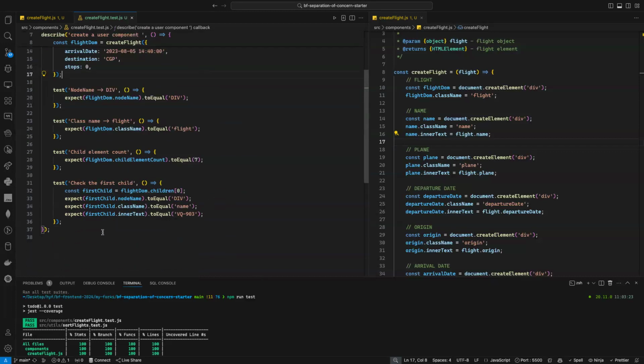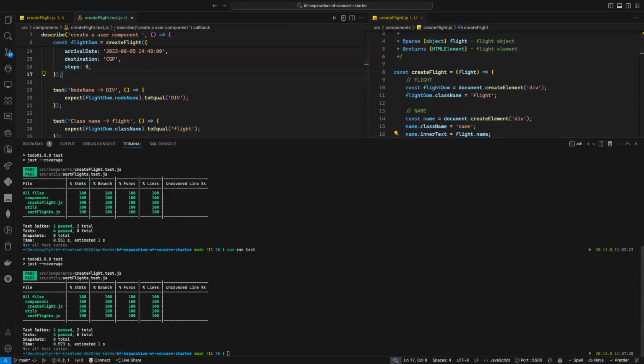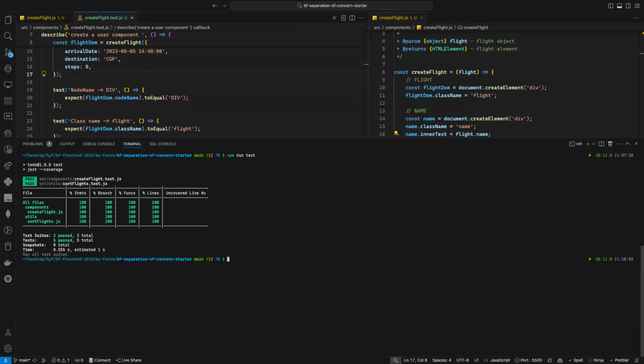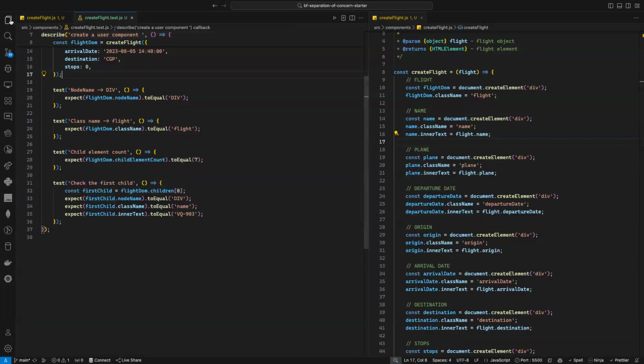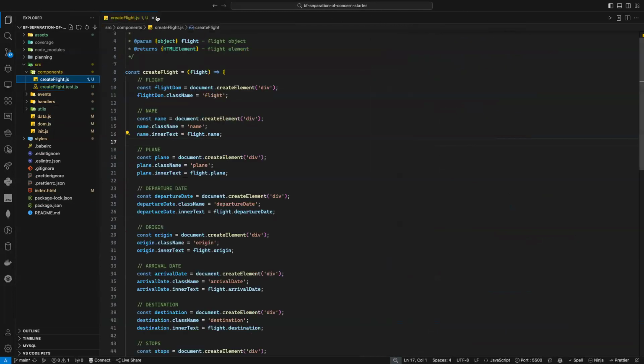Now here's the first child. I can do the same for the second child, flyDom.children bracket 1, and bracket 2, bracket 3, and so on. And now, as you can see, I've passed all my tests here. So if I try again and again, it doesn't matter. Voila. I'm passing my test. Everything is good, 100%.